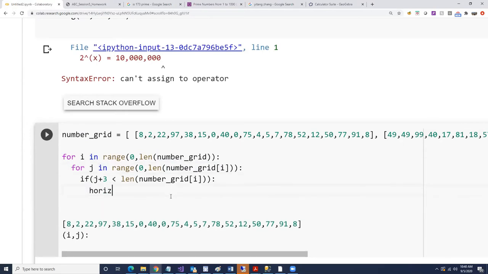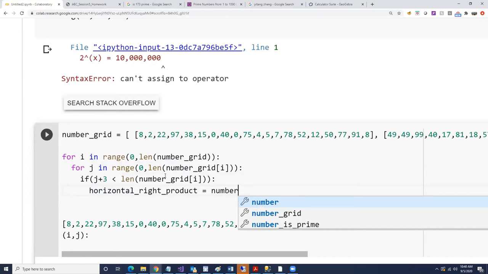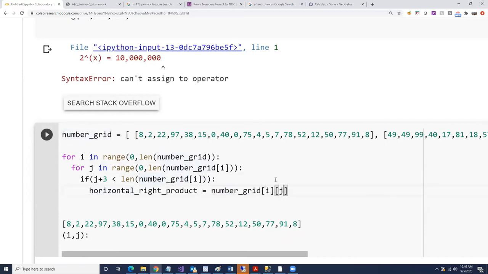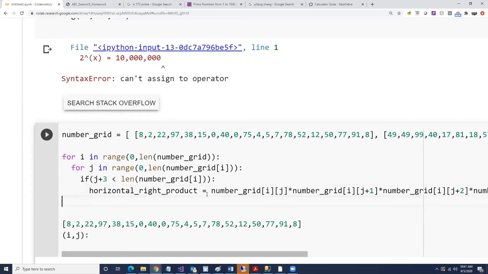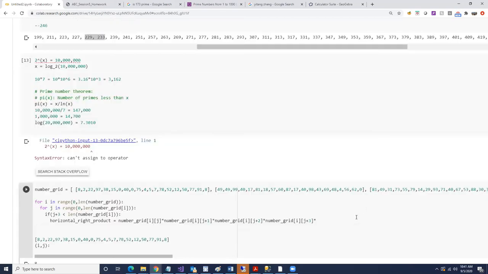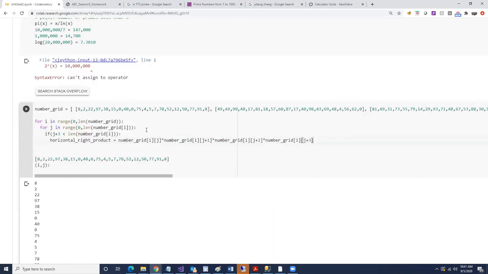So I'll calculate horizontal product equal to this horizontal right product, because I want to do all products, even though I know there is symmetry and commutativity says I can do without it. So I want to say number grid, I'll do the crude way, which is without using another loop here: ij times ij plus 1, ij plus 2, and ij plus 3. So I'm doing it really a very simple way here. So horizontal right product is this for me, multiplying four numbers at these positions.